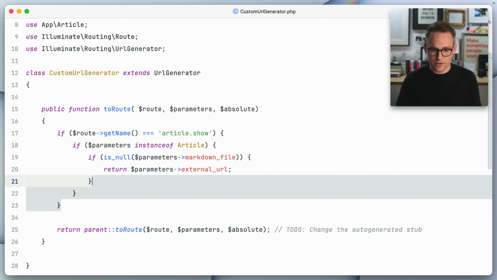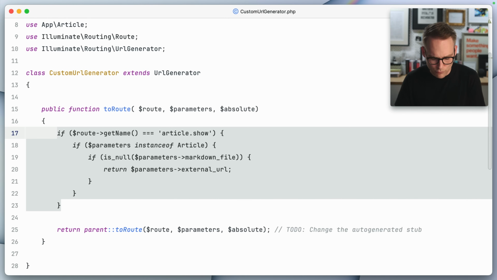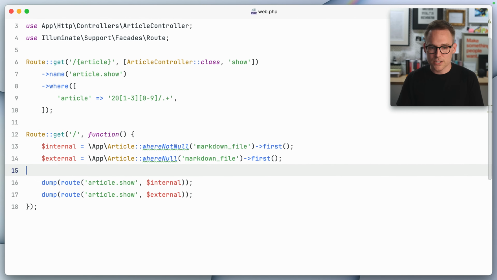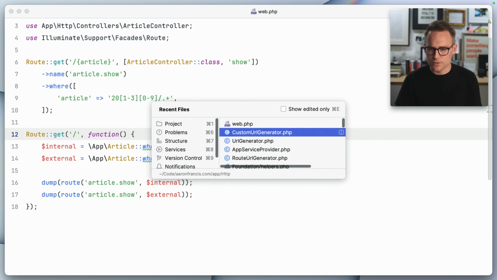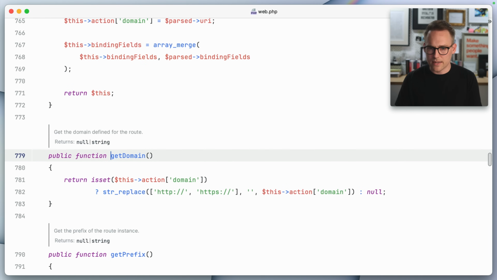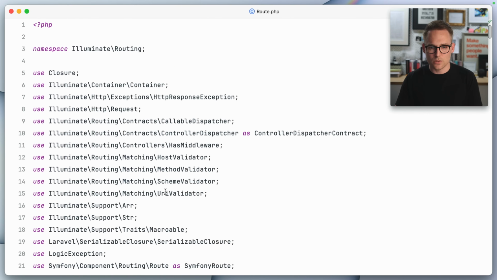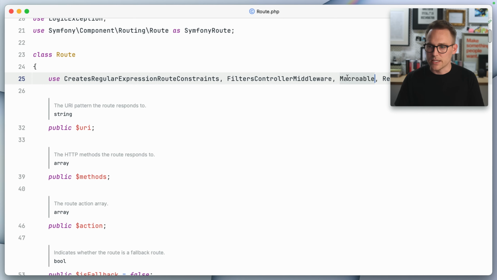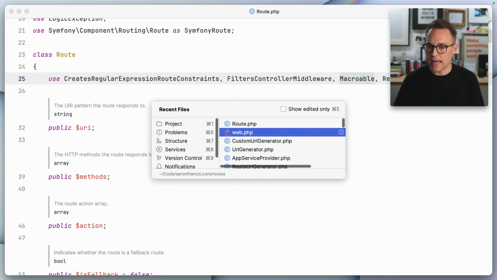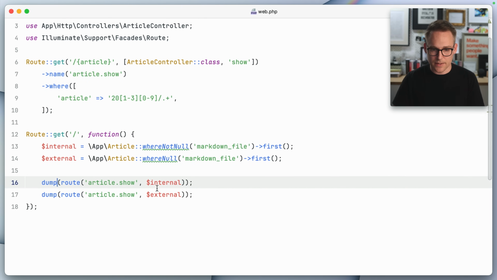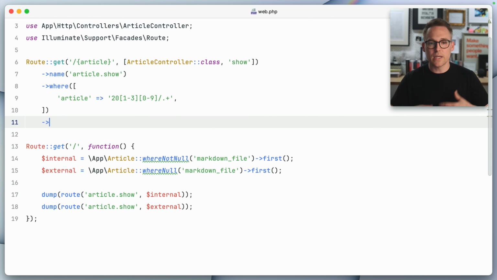So this right here is nonsense. This is way too specific to that route. So we're going to comment that out. And what we're going to do instead is look at this route here. Actually, we can go to route down here. This is the actual route object, and yes, it is macroable. So we can add a class or a method to that right here. What do we want to call this? We can add any sort of method that we want.